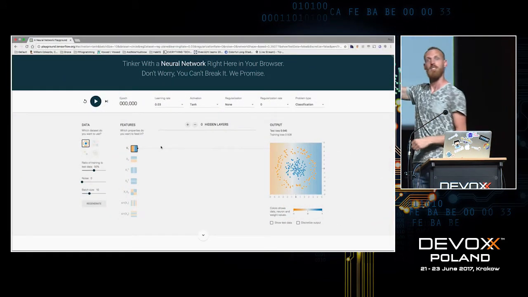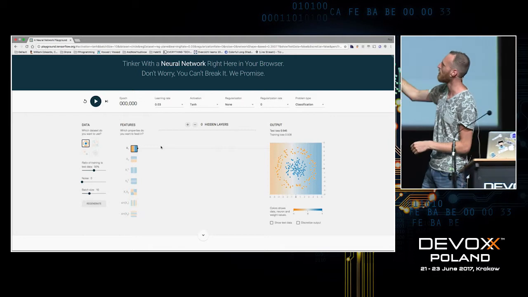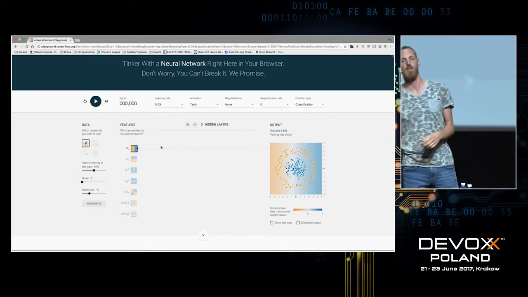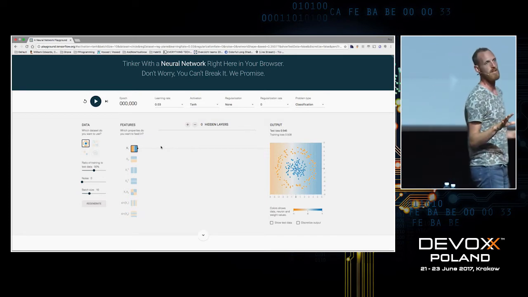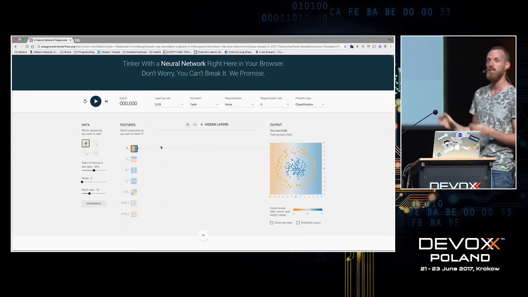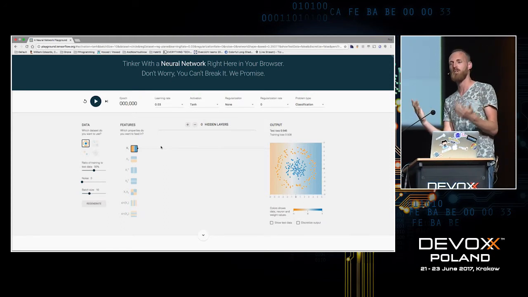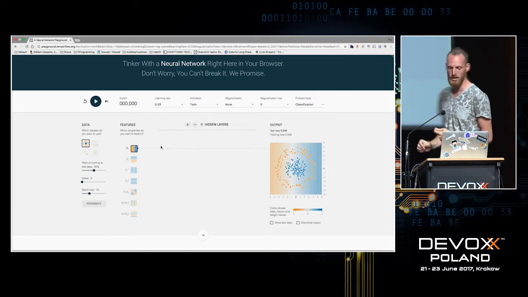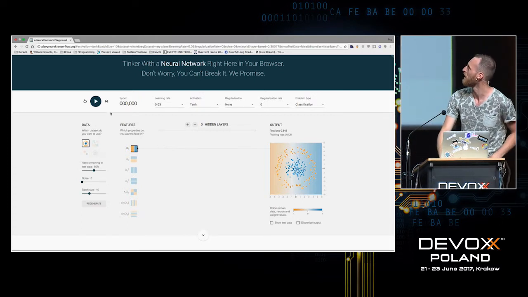Who here has seen this? Some people are already using this. This is the playground of TensorFlow. TensorFlow is a library where you can learn how to use neural networks. And this is their playground, where you can basically play around with neural networks in your browser. You should definitely go here and try this out. So what do we see? We can play, and we can restart, and that's about it.